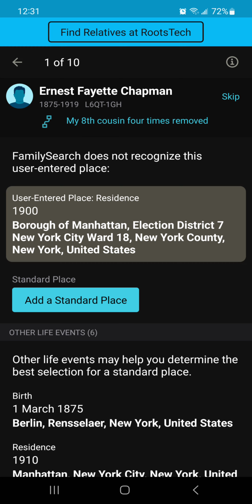So you can see that this is saying Borough of Manhattan, Election District 7. So this is probably from census type data. New York City, Ward 18, which is once again, I think, part of the election type data, and New York County, New York, United States. What we're mostly interested in is the city, the county, and the state, and then of course the country. In this case, we already selected United States. So we're looking at New York City, New York County, New York State, United States.